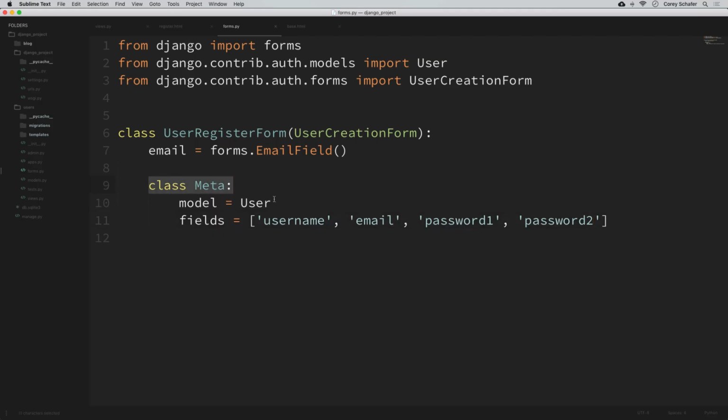Okay, so let me talk a little bit more about this class Meta here. This class Meta gives us a nested namespace for configurations and keeps the configurations in one place. And within the configuration, we're saying that the model that will be affected is the User model. So for example, when we do a form.save, it's going to save to this User model. And the fields that we have here in this list are the fields that we want in the form and in what order.